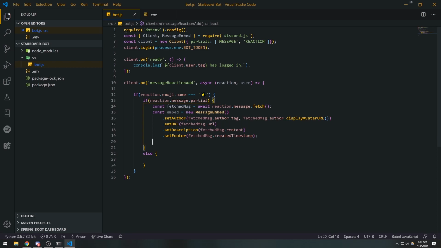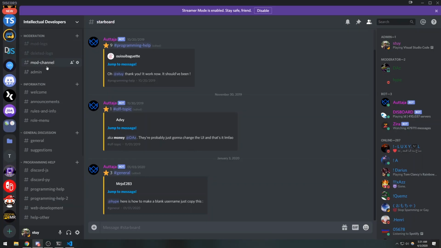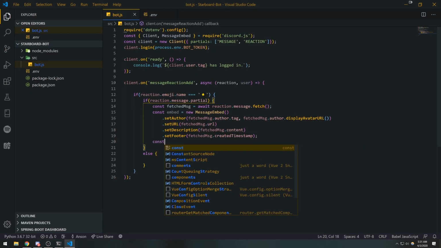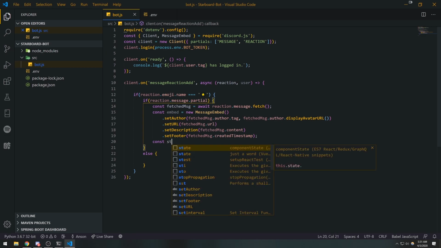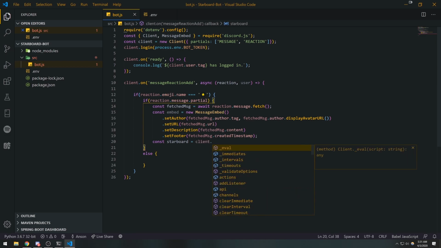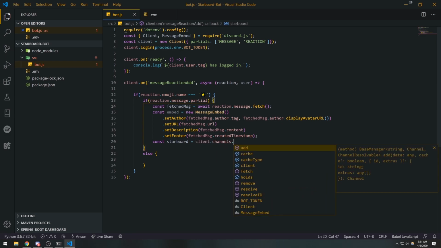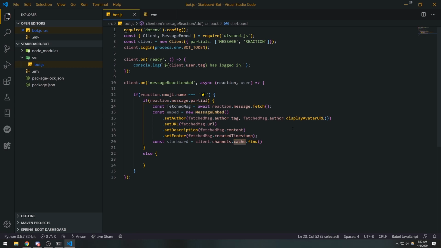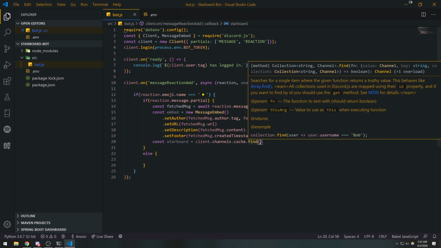Now we're going to have to get the Starboard channel. So we're going to go to test. We're going to just copy the ID. Actually, I'm going to go ahead and get it by name. So we're going to do const Starboard equals, to get the channel by name, we're going to go ahead and do client channels cache find. Okay, so the cache itself is a collection in version 12 now.